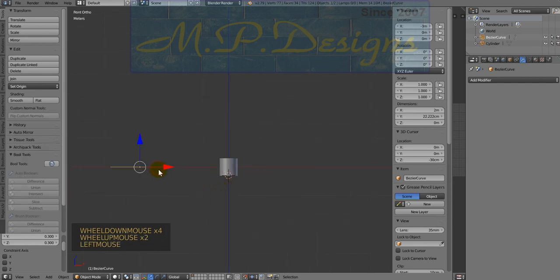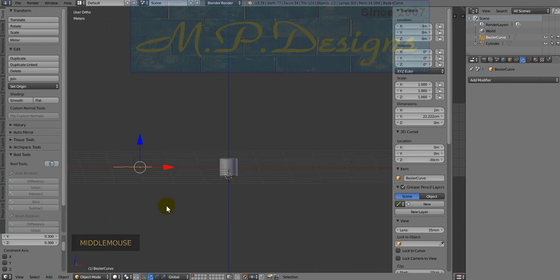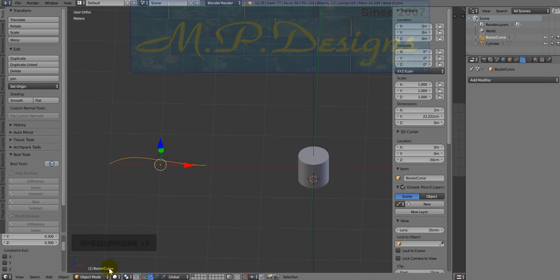Next you want to create a Bezier curve. Add curve, Bezier. That will give you your curve. After you created your curve, it won't create it here, it'll create it in the middle, but there we go. Select your curve, object, edit mode.